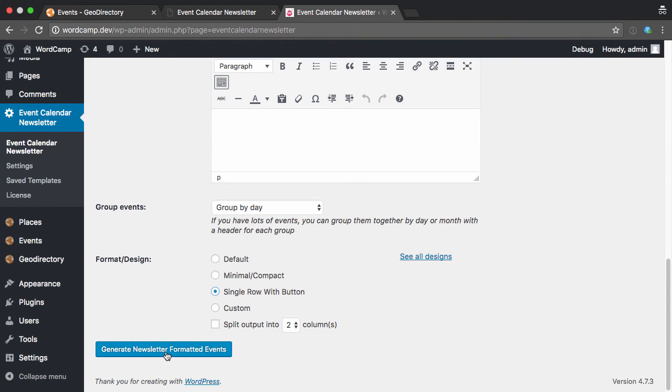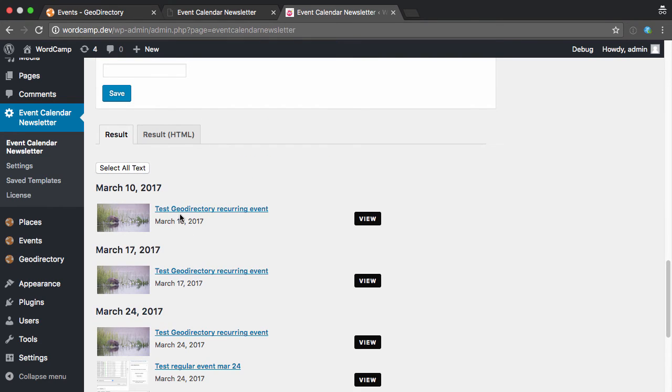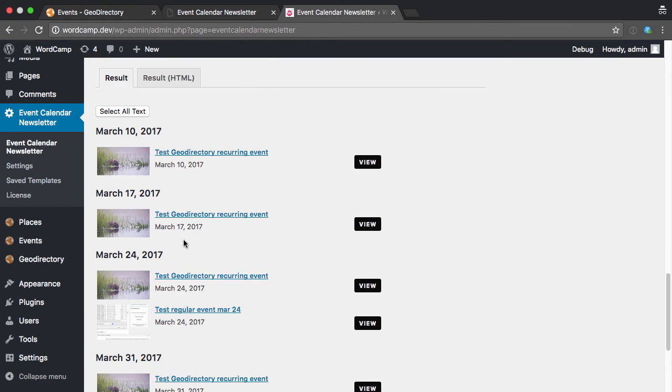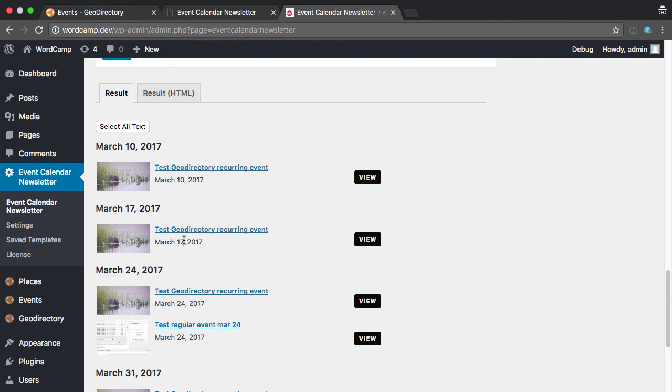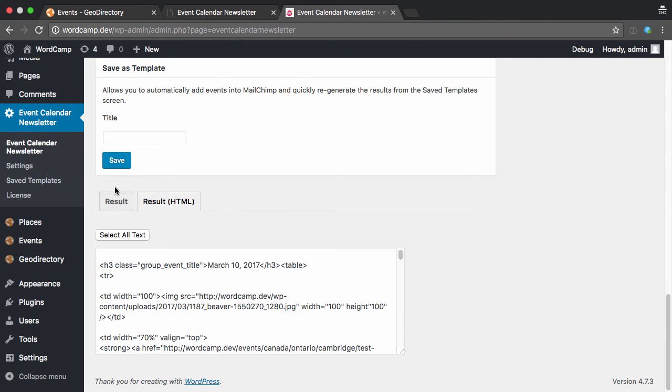So once I've done that, I can just pick generate. And you can see here, it's fetching the date. It's adding a link. I've got this button here. It's fetching the image. And it's a very easy way to grab all the events that you have in your calendar. And you can also copy and paste either there or from here into your newsletter.